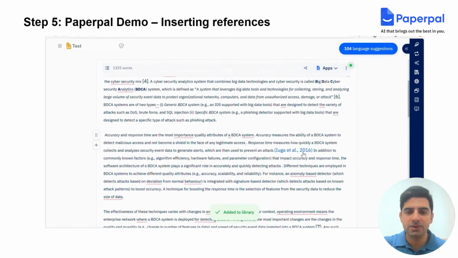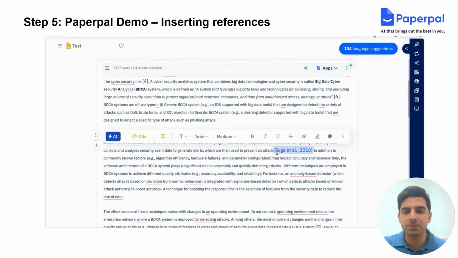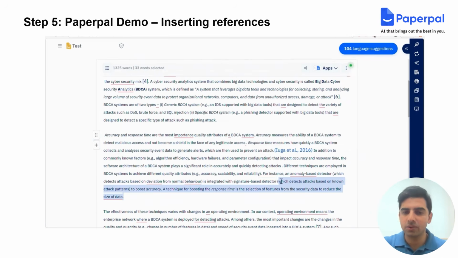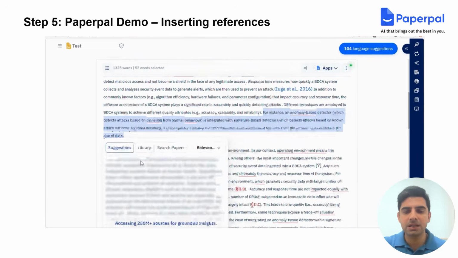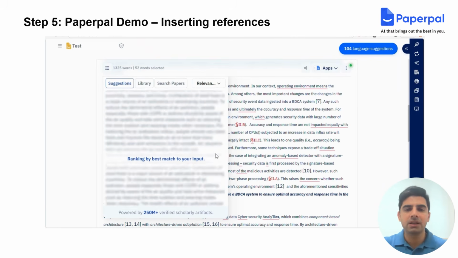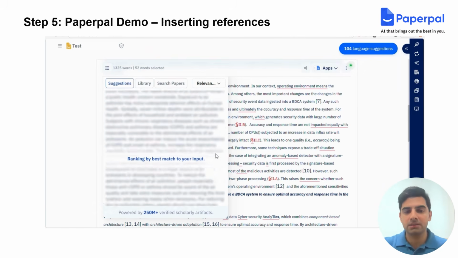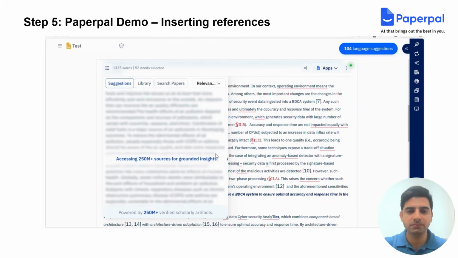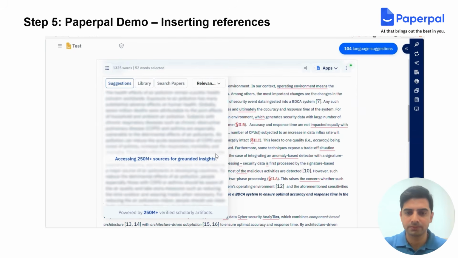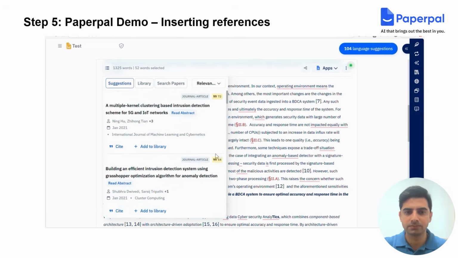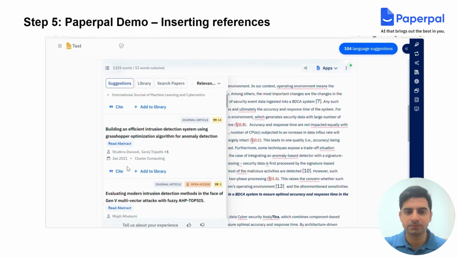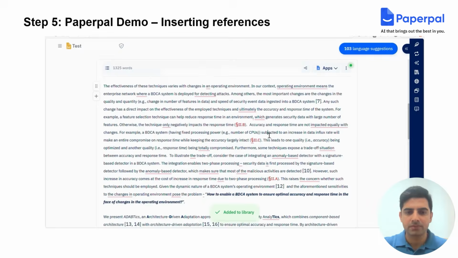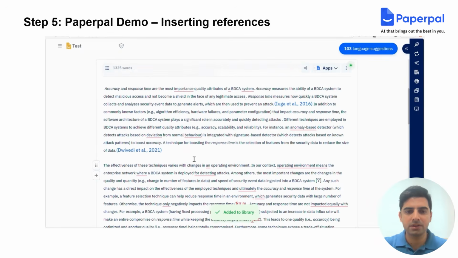So here you see that that particular paper has been cited to support this statement. You want to pick another statement, just pick it, say cite, and Paperpal will help you to identify the right paper that can support this statement. And here we go, the reference has been cited.